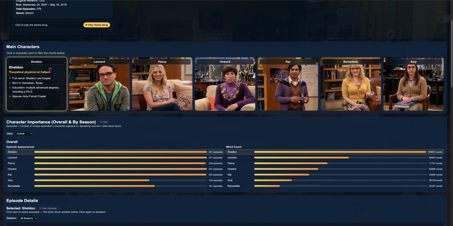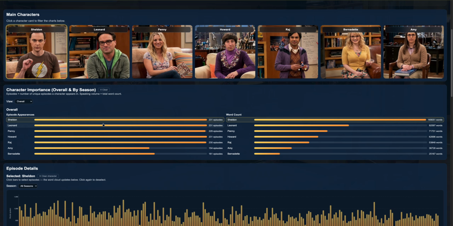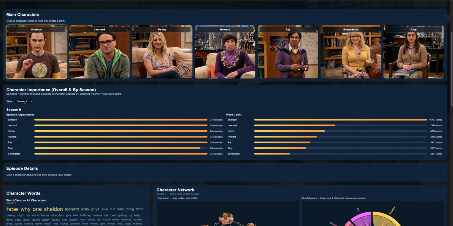So for instance, here selecting Sheldon, you can see it highlights our character importance graphs here, showing the number of episode appearances and the overall word count. Right now, this is showing for the overall series. You can also filter it down to the different seasons and see how it updates. So we have that for all of the seasons here, 1 through 10.